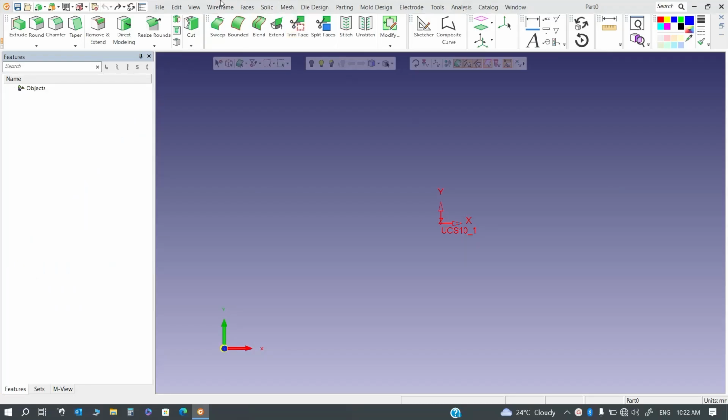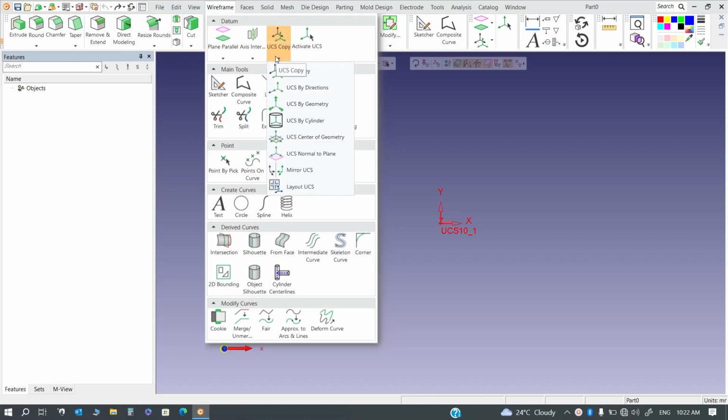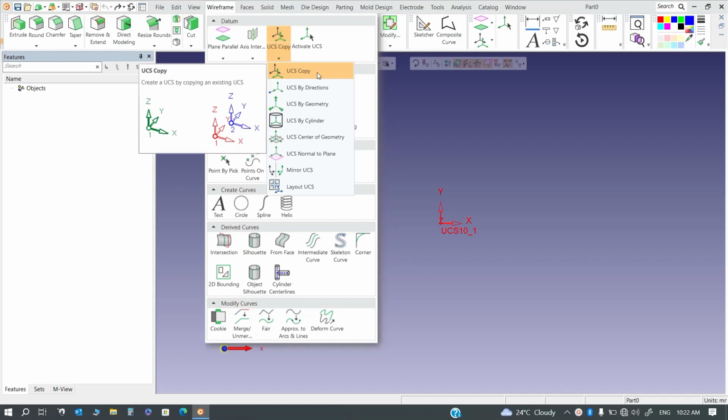In this video we will look at UCS. There are different types of UCS available in CIMATRON, so we can go through them one by one.